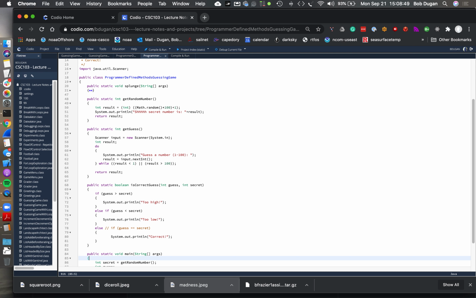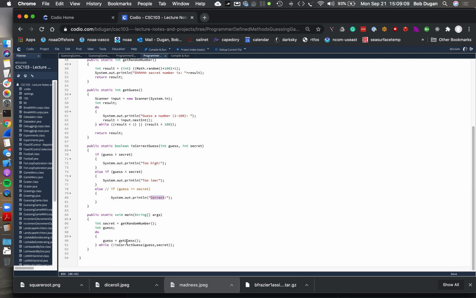Okay, so is correct guess is going to get a guess and secret. All these comparisons to figure out if the guess is too high, the guess is too low, and the guess is correct, all that logic is correct. So we don't have to change that. The one thing we do have to change is that there's an expectation that is correct guess is going to return a Boolean value. And this set of if-else statements doesn't do that yet.